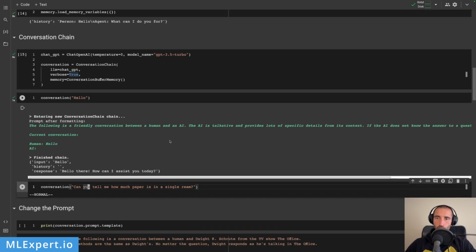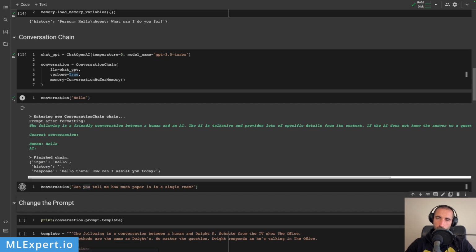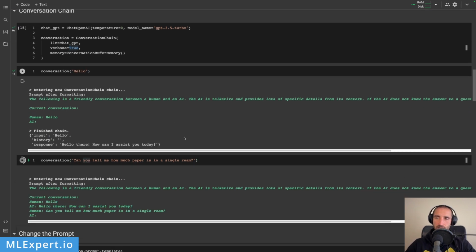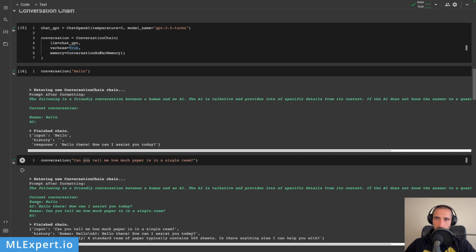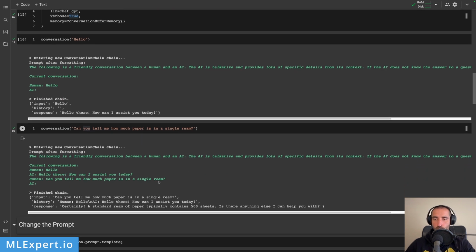So next I'm going to ask another question, and here is the actual power of the conversation chain. Let's see what happens when you execute this. If you look right here, you see that the actual response from the previous request is also here. So it is stored within the memory. And then I'm asking, can you tell me how much paper is in a single ream? So this is the question from here, and it is appended to the conversation along with the response from the AI, or in this case, the agent, which is ChatGPT.